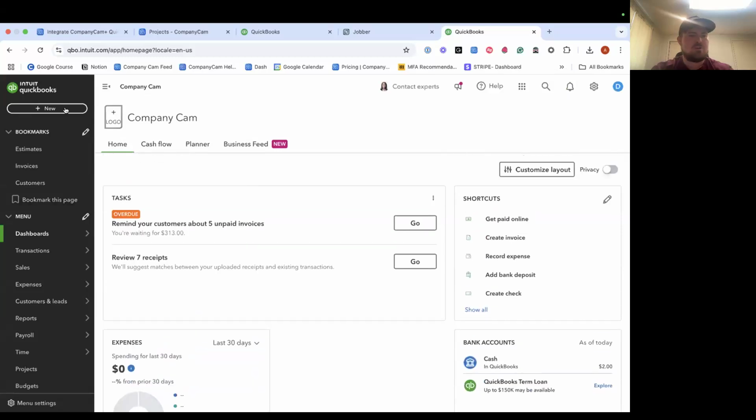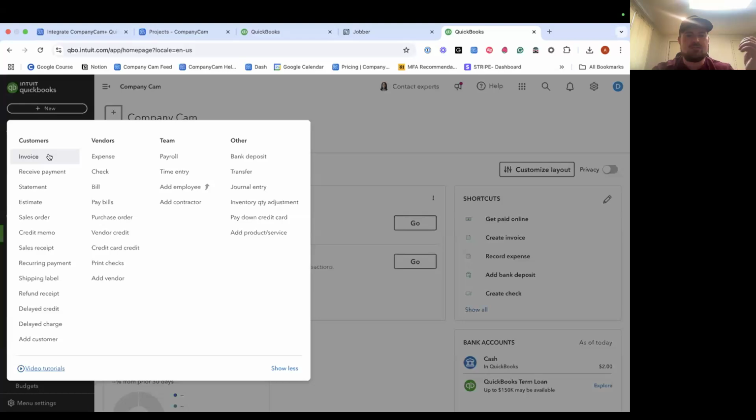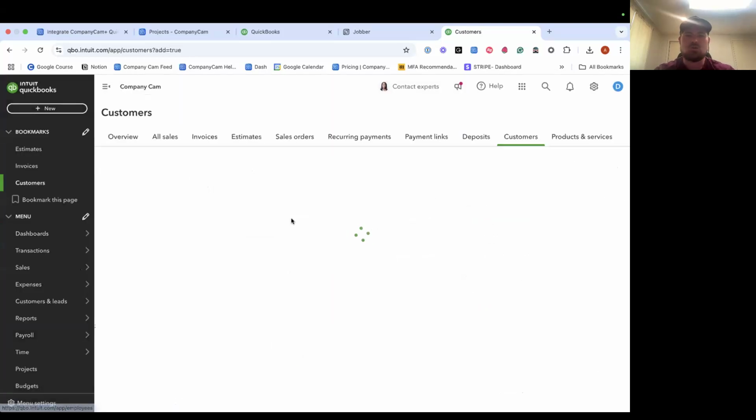All right. And so from here, we can just go ahead and create a new customer. Again, that's going to create a new project for us. If you have an existing customer, so maybe you've been using QuickBooks for a while before you integrated with CompanyCam, when you add a new invoice or a new estimate for an older customer, that will also trigger that project to be created for you. So from here, let's go ahead and just start by adding a new customer.